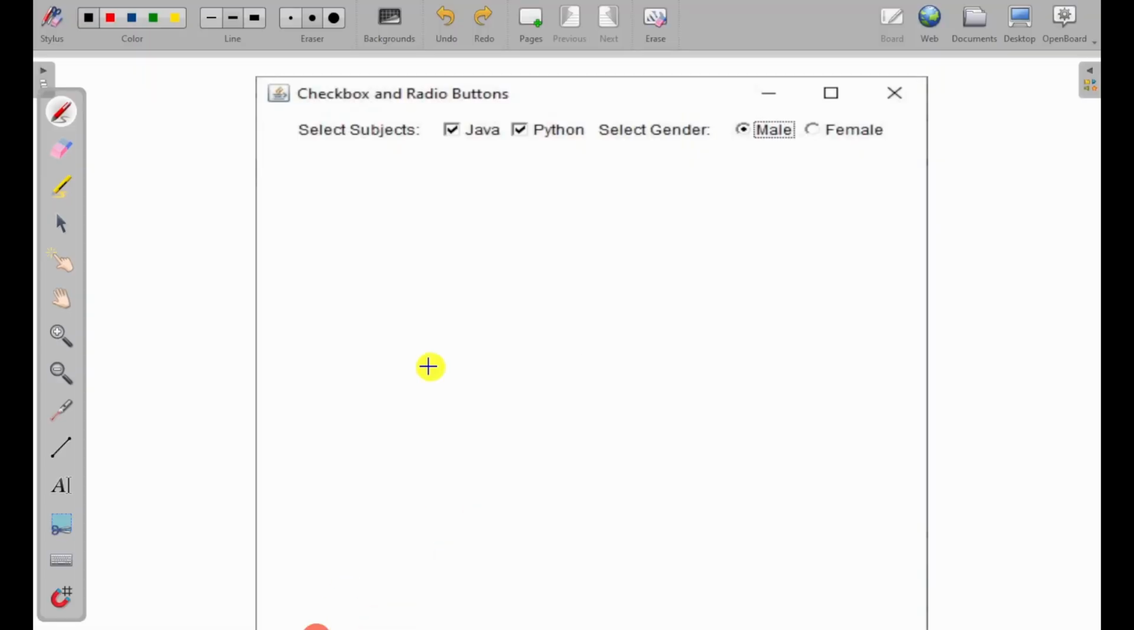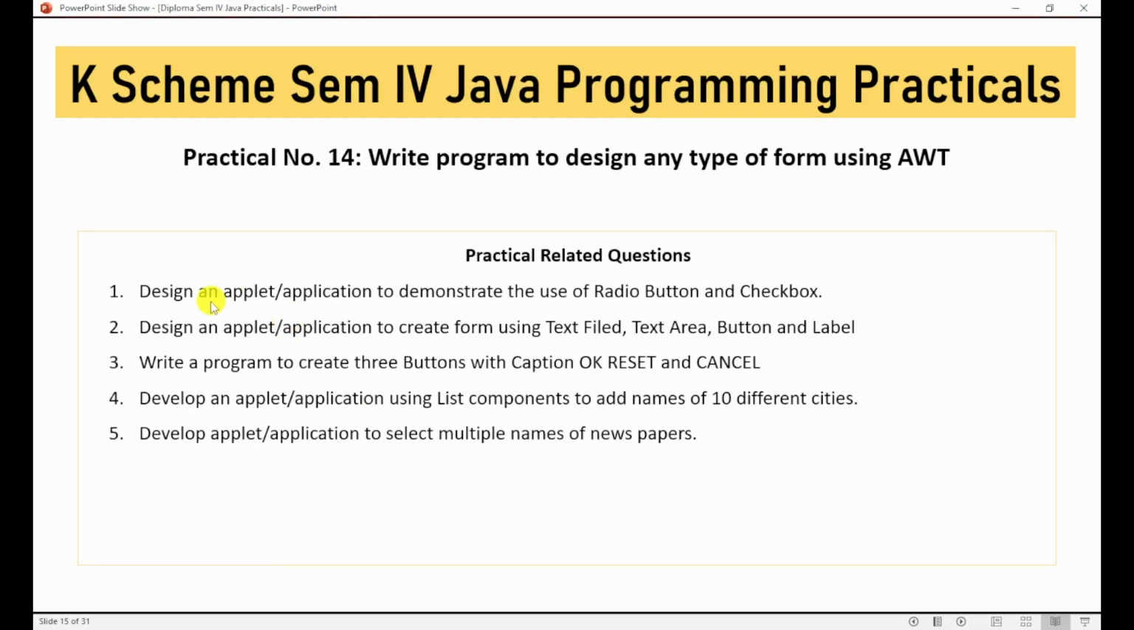In this diagram I am creating a frame, which is my parent container, and in that container I am adding controls: some labels, then checkboxes, then again a label, then radio buttons. This is how the practical will be, and this is how the output will be displayed on our system. To demonstrate radio button and checkbox we will use the application concept. We will not use applet, because applet is discontinued in Java programming now.